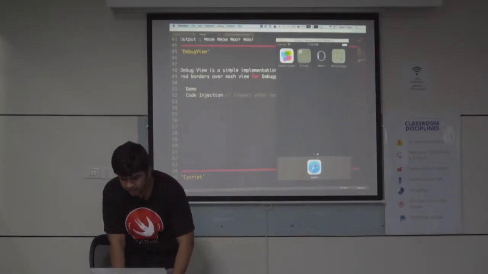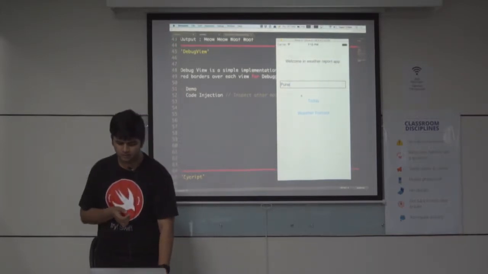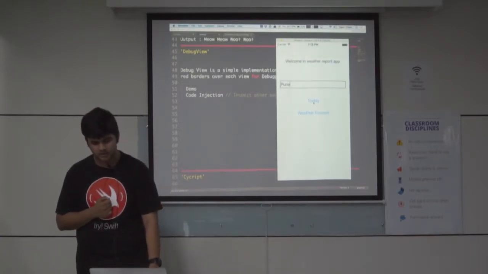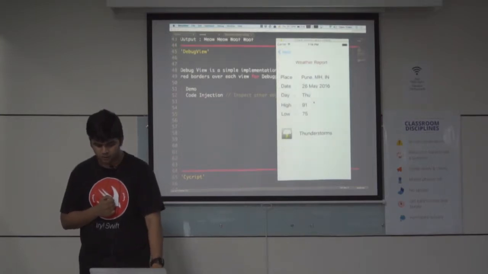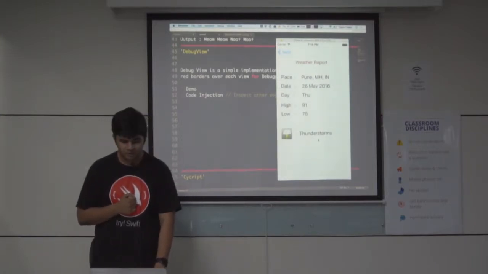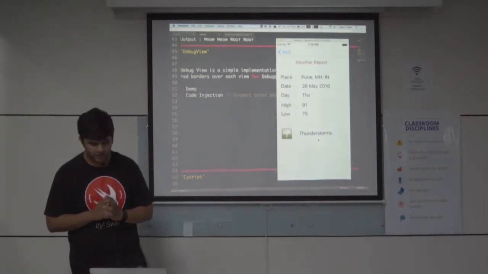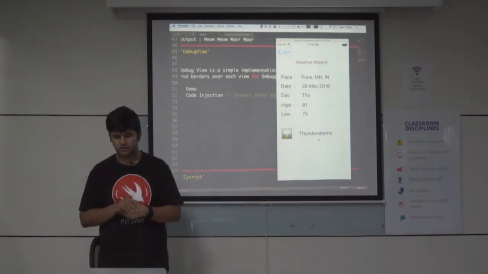So right now, our weather app looks like this. This is a very simple implementation of Yahoo APIs: you query by city name and you get the weather. So today it seems like it's going to rain, or there are going to be thunderstorms for sure. Okay, awesome. So this is what my weather report looks like.